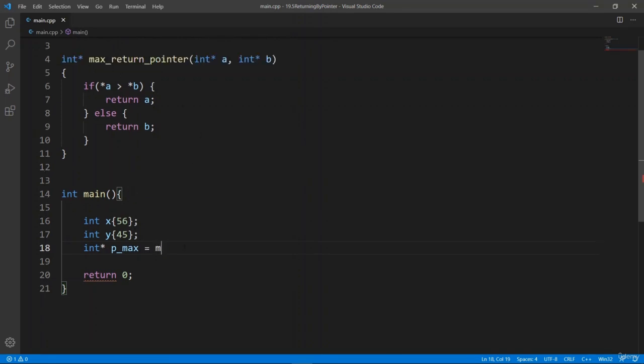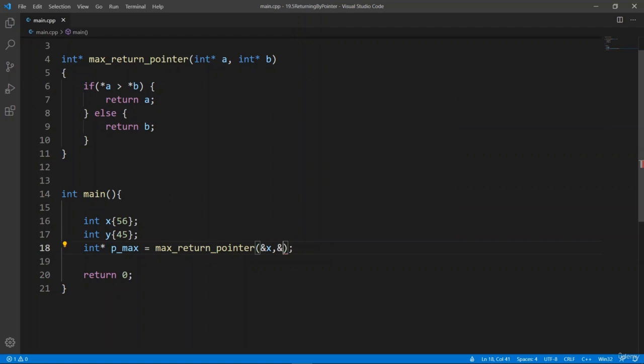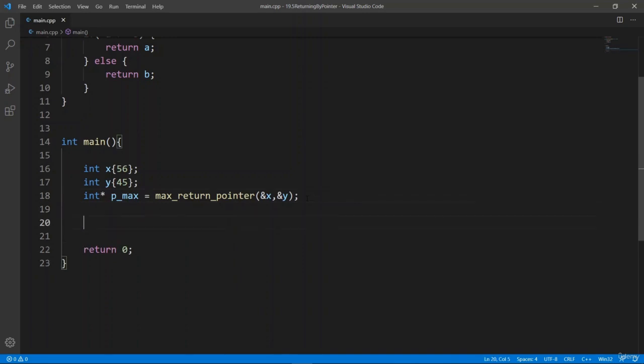here. So we're going to say max return pointer, and we're going to pass in the address of A and the address of B. Because this function is taking parameters by pointer, we're going to give it the addresses of these two variables. We have address of X and address of Y. And if we do this, we're going to have whichever pointer containing the largest value assigned to pmax here.